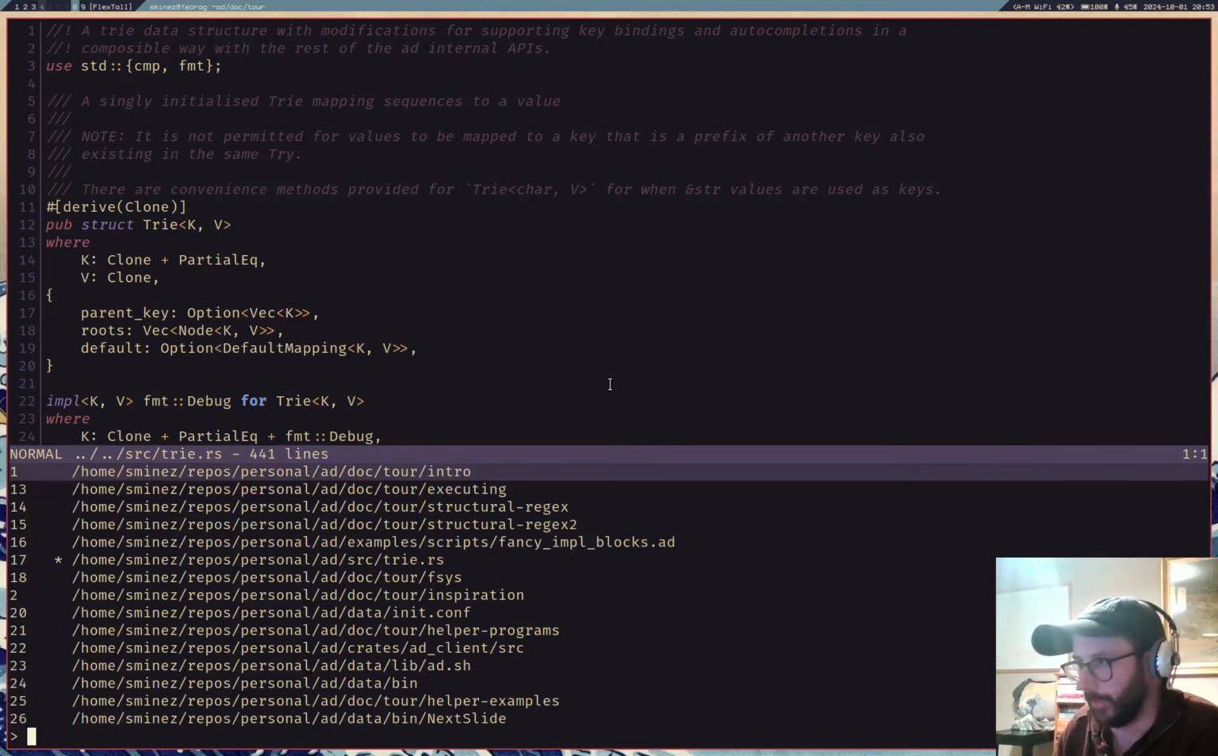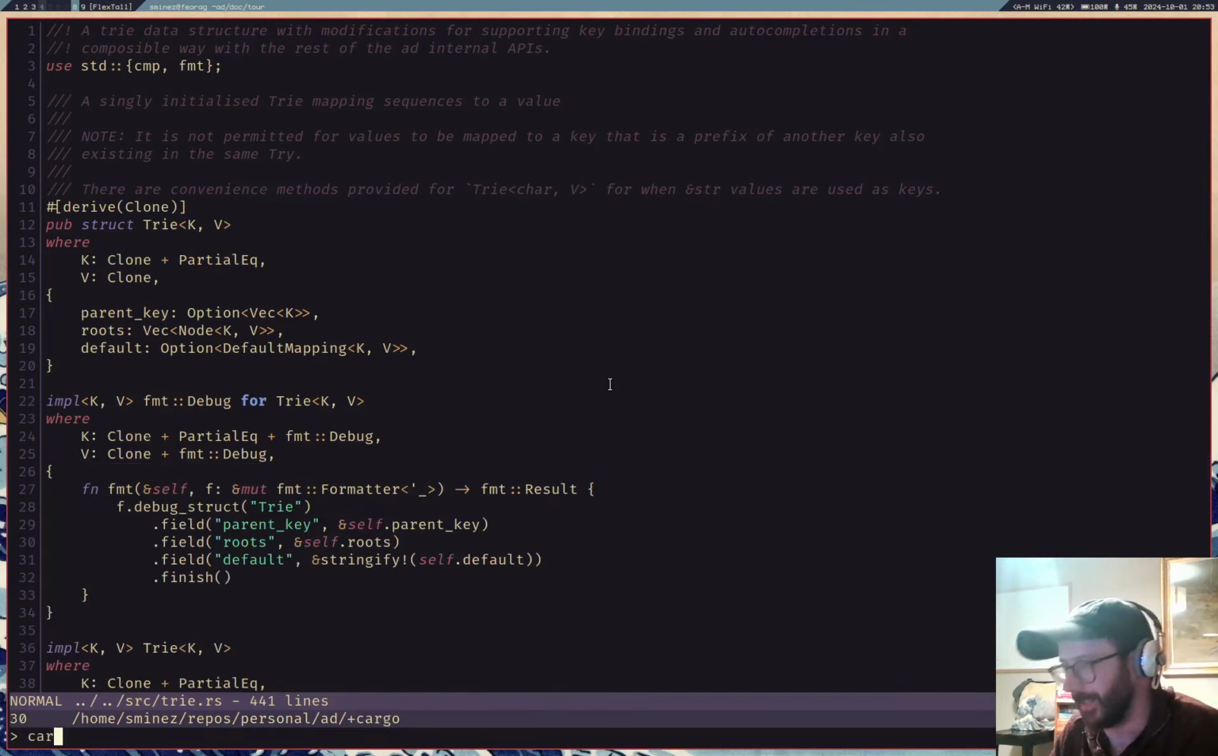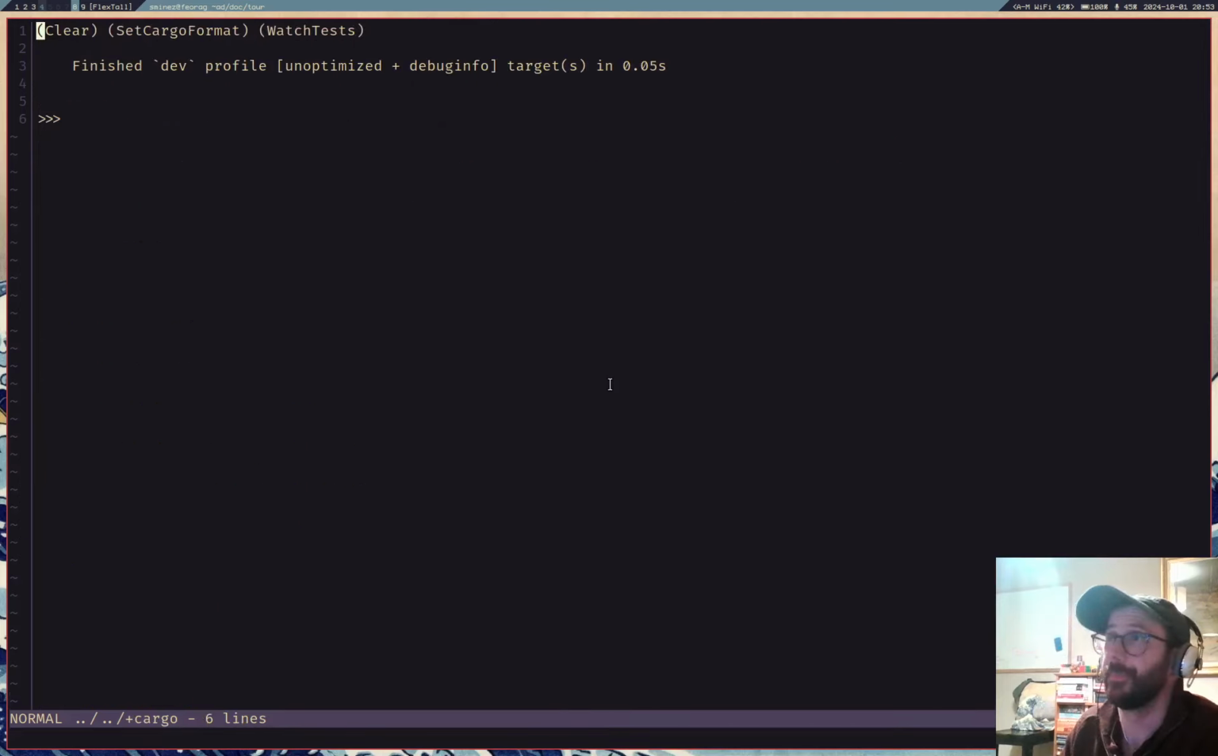If I have a look in our buffers, we've got quite a lot now because we've been opening a bunch of slides, but if I go to plus cargo, there is now a little buffer in here that is owned by that script. That script is taking control of this buffer and is intercepting events with this.